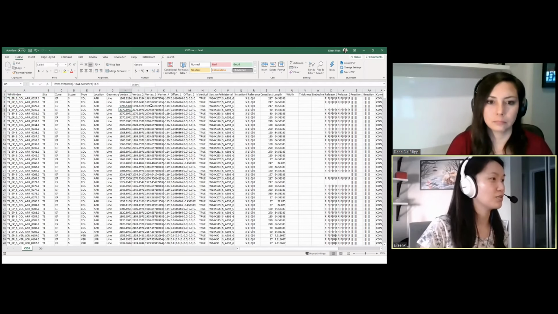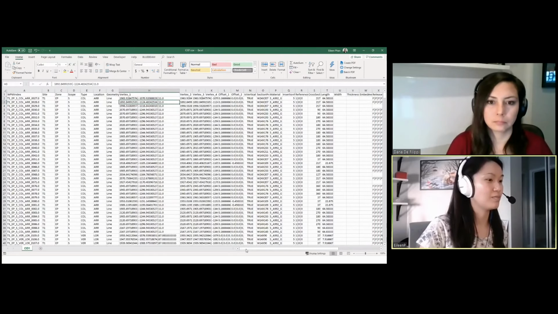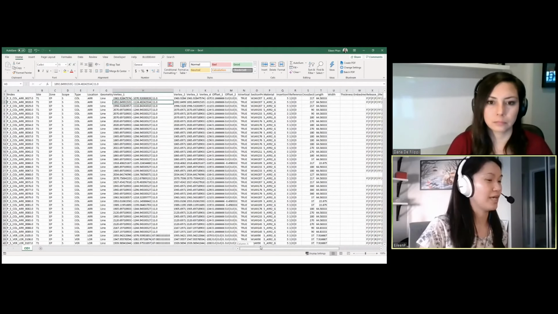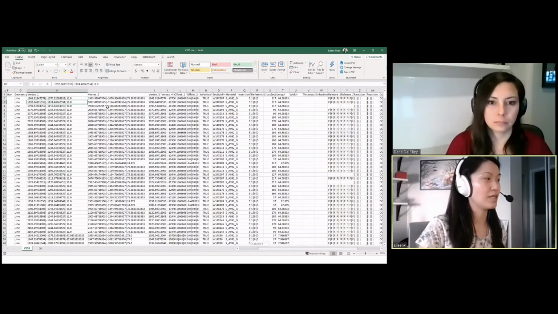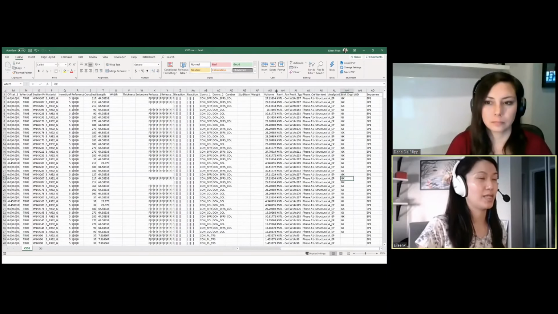So as we scroll to the right, you can see that there are some vertices here, the start and midpoint, and then following to the right, there's a bunch of other metadata that you can push to other programs. You might not need all of them, but it's nice to have them all here. And in the next couple of slides, I'll show you how I utilize the rest of this metadata.